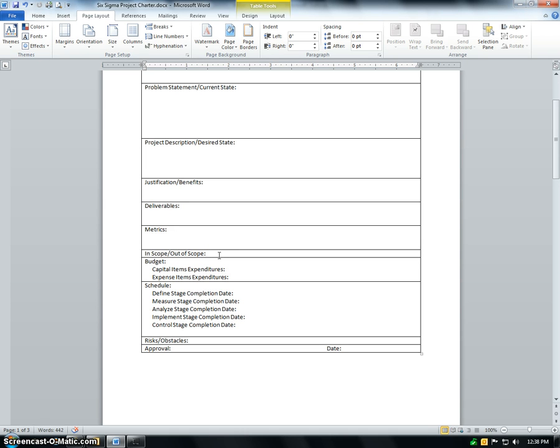This helps to make sure we don't have problems with scope creep. In other words, we want to tell exactly what we're going to consider in this project. That's what we call in scope, and what kinds of activities or what areas are not part of the project, we might want to list specifically as out of scope.